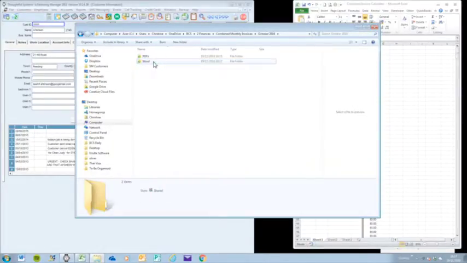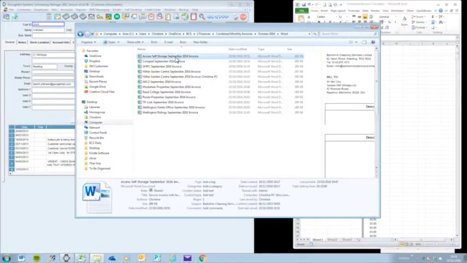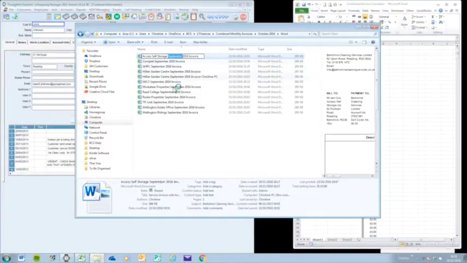Next thing we want to do is go into the Word folder, and you'll see we have a list of Word documents, and these are all the invoices that we sent out last month for each of our customers. What we want to do is rename each one of these with the correct month. As you can see, these are all labelled with September. However, we're now dealing with October, so we want to rename all of these. So we'd have to go in, highlight it, replace it with October.